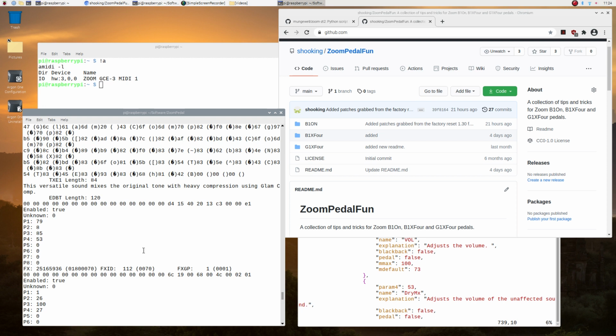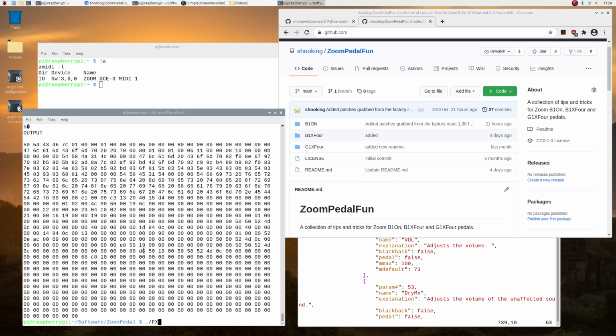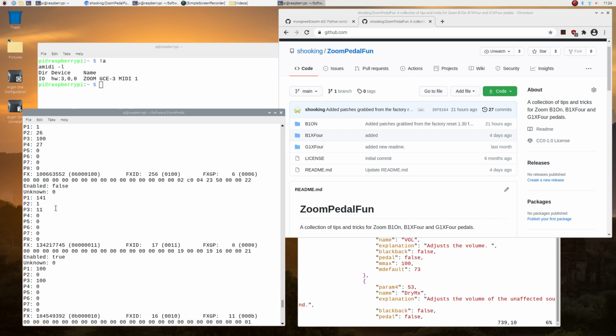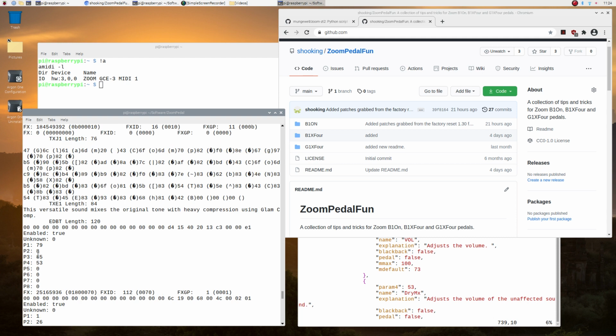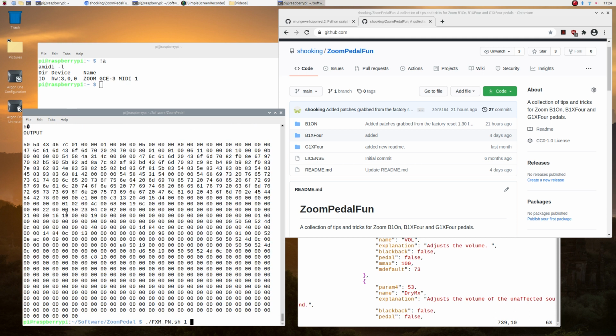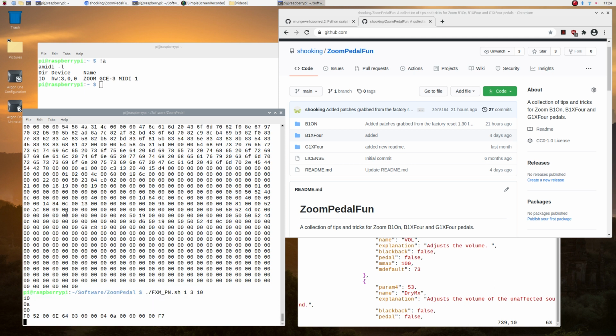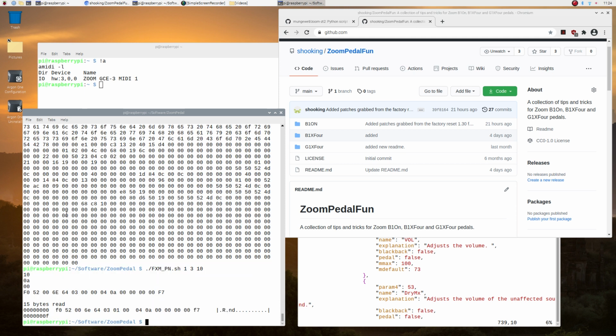So what we'd do is to say fxm pn dot shell efx1. What did we say? Parameter efx1 parameter free, and we're going to change it to 10. Oh, sorry, 10 if I can type it. Okay. So now that should have sent the command to the little box, saying hey, please make parameter 10.